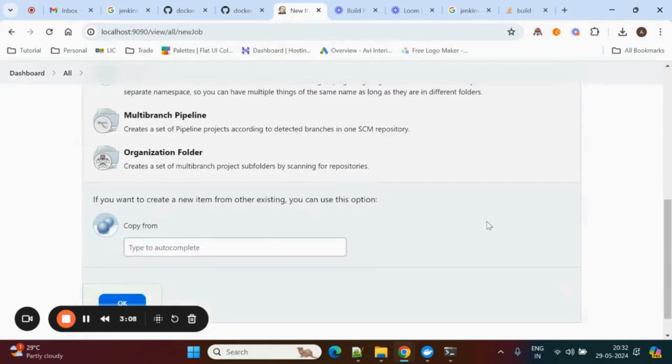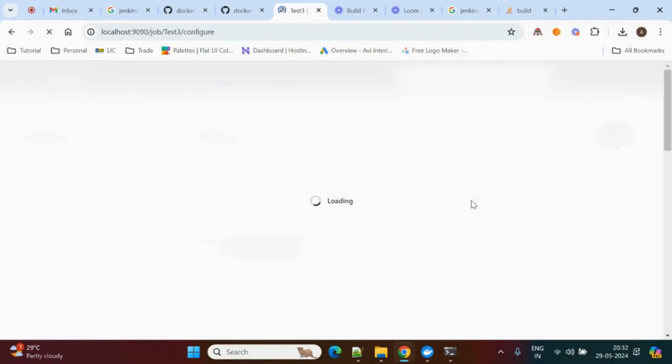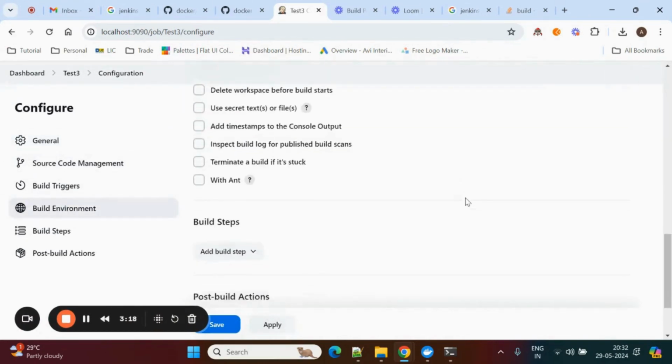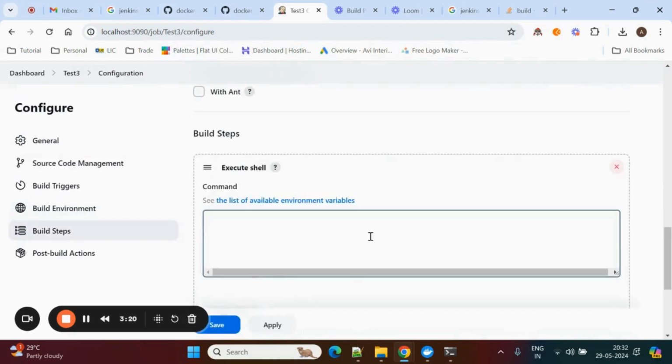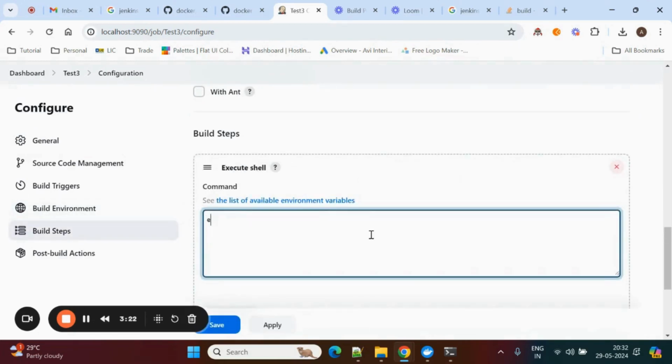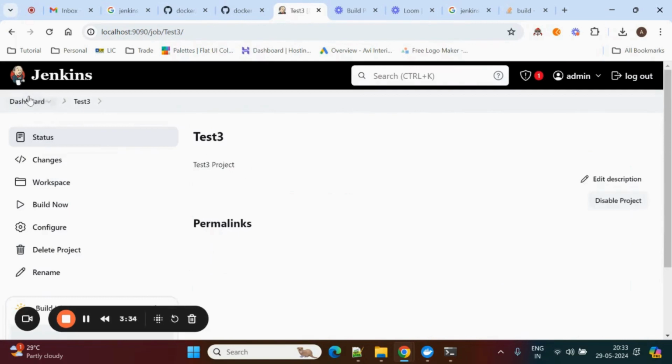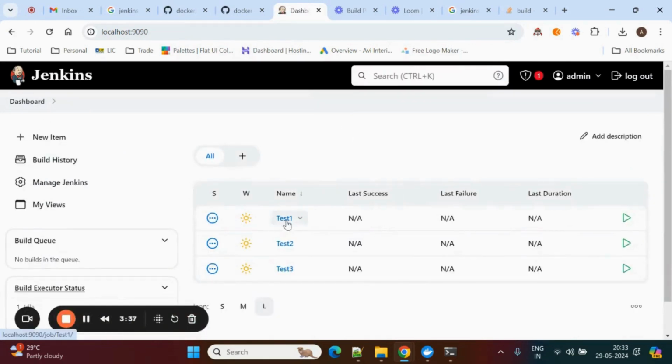This one also I selected as a freestyle project, test3 project. In the build steps, here also I'm executing the shell command echo test3 build success. So if you observe, I'm creating three jobs: test1, test2, test3. Now we need to do the configuration for this.